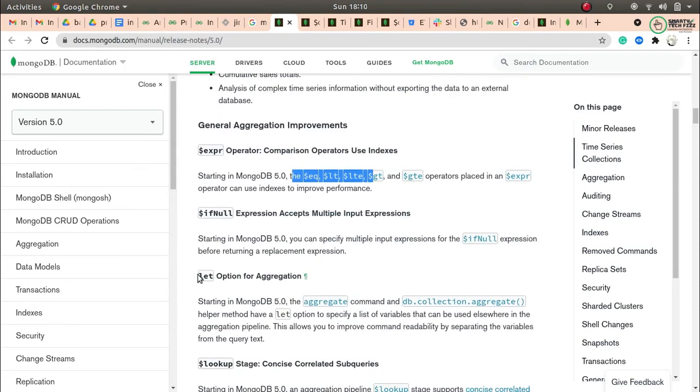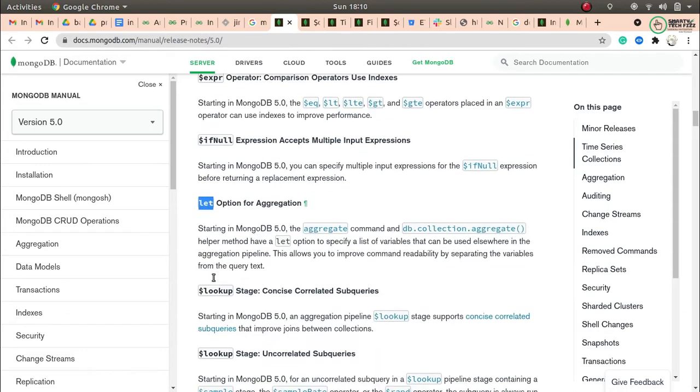Yes, one more thing, the let operation. You can see, let A equals 100, let B equals 100. Now this has been introduced in the MongoDB aggregation operation. You can now use the let operator to define a list of variables where you want.